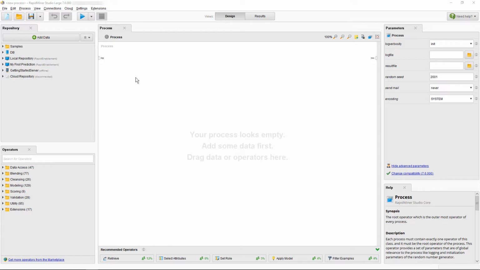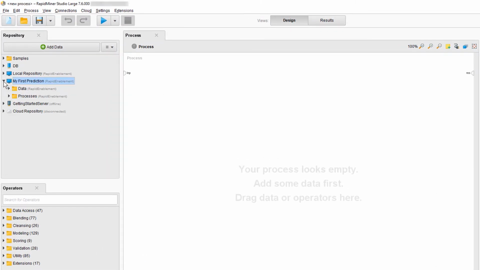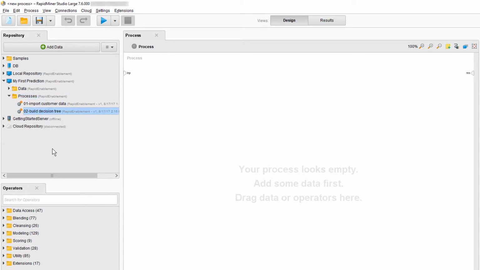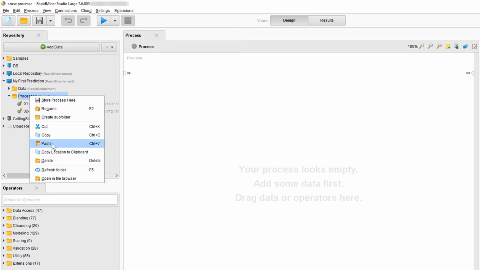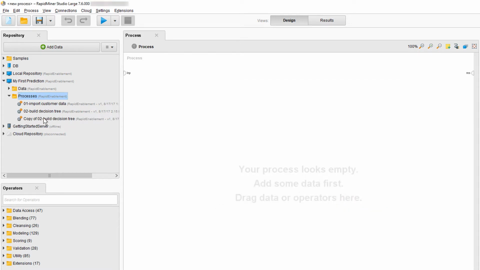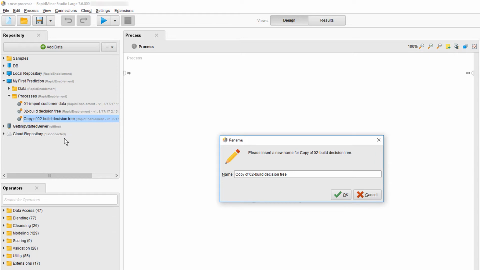First thing we'll do is to create a copy of one of our previous processes, namely 02 build decision tree model, as the basis for our next actions. So we right-click it and select Copy. To paste it into our existing folder, we can just right-click the subfolder Processes and select Paste. Then we choose Insert Copy of Entry, and finally we rename our process, again by using the right mouse button, and call it 03 Apply the Model.